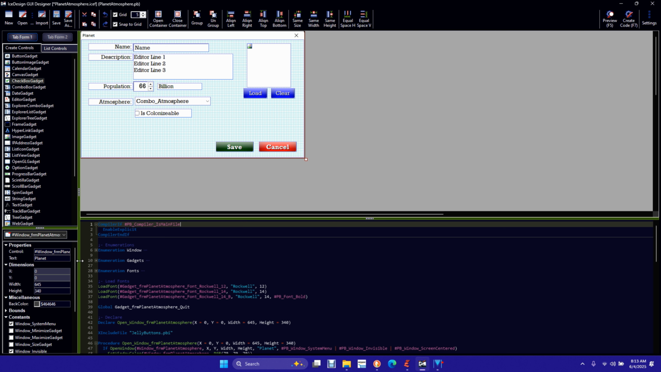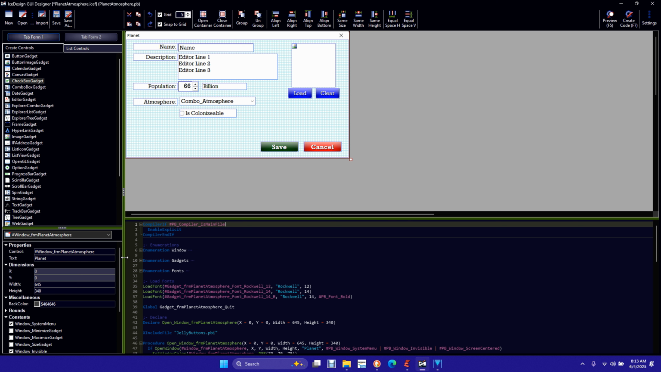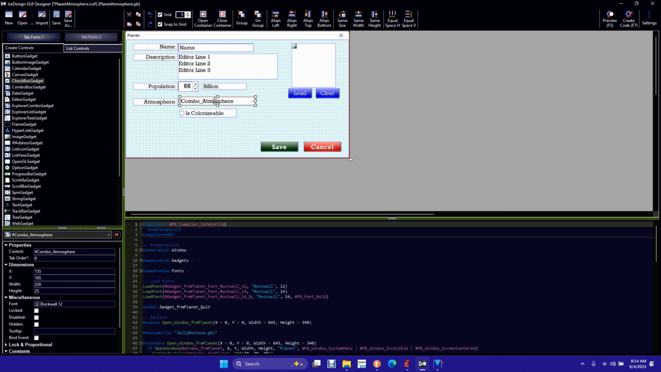Atmosphere. Oh, I don't want it that big. We're not doing just atmosphere here anymore. Let's go ahead and call you planet. So we would then have gadget FRM planet, and then combo that tells me what the field is, and then I would get atmosphere. Okay, so that way, just his name identifies what he is and what his function is.